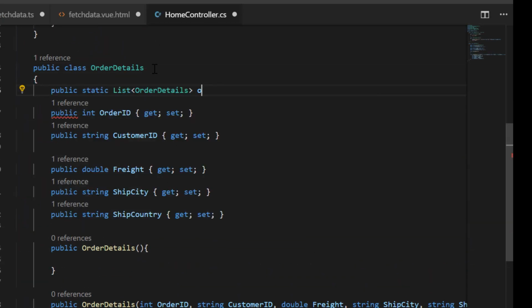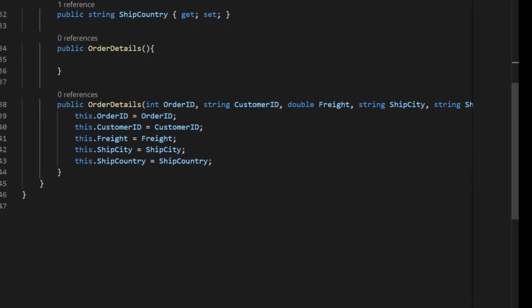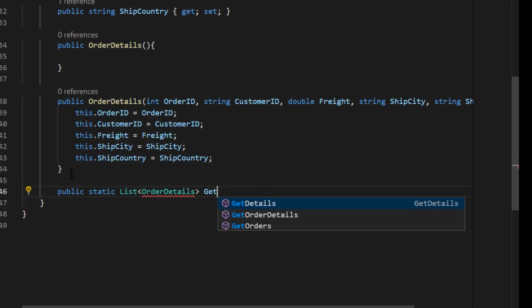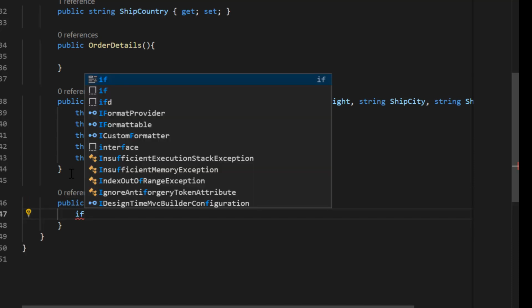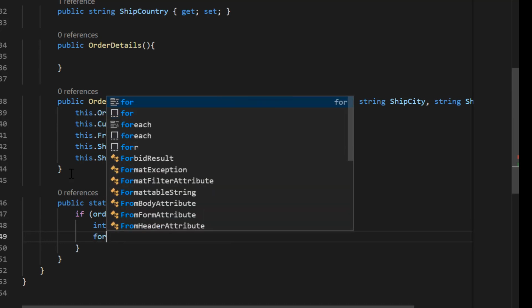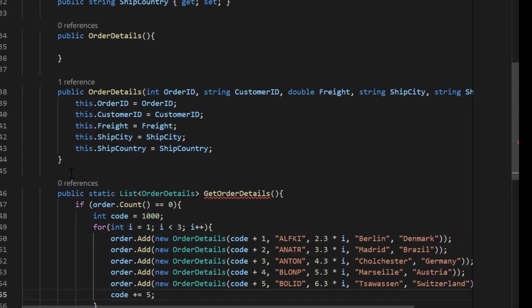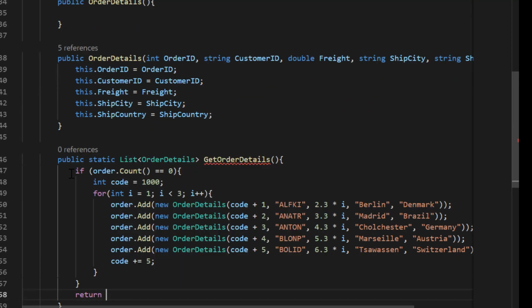Let me create a list with the name order based on the OrderDetails model class. Then I will create a public method GetOrderDetails and define the data source for the grid by adding relevant data to each of its fields. Here I'm going to use a for loop to generate order details randomly and return the records through the order variable.